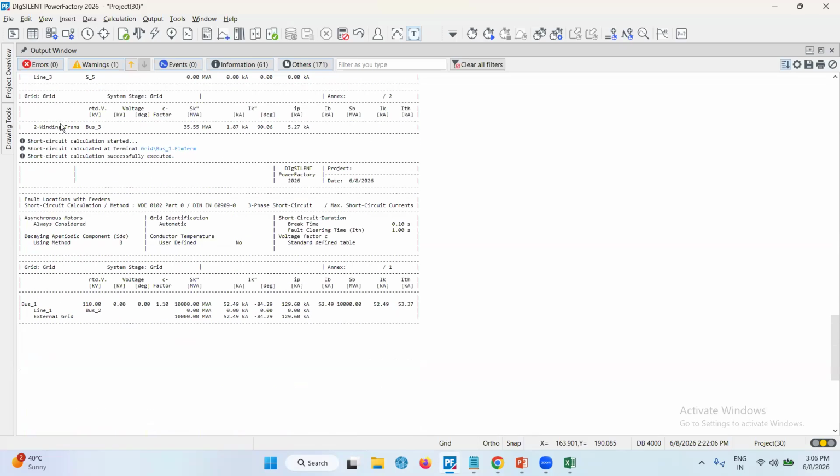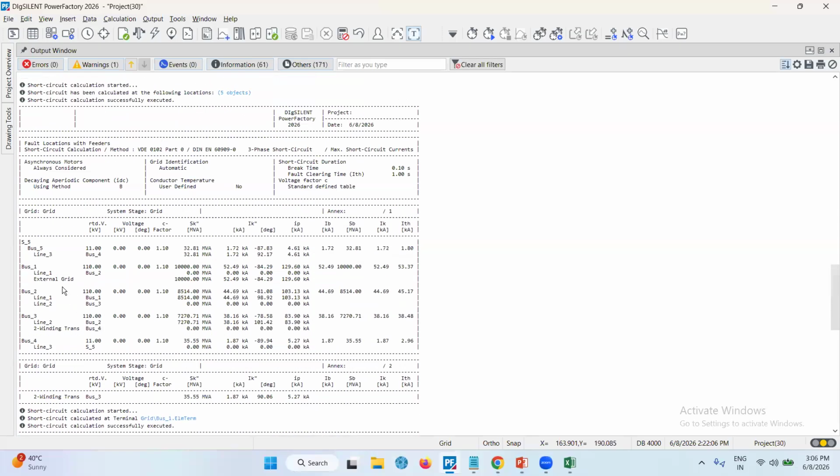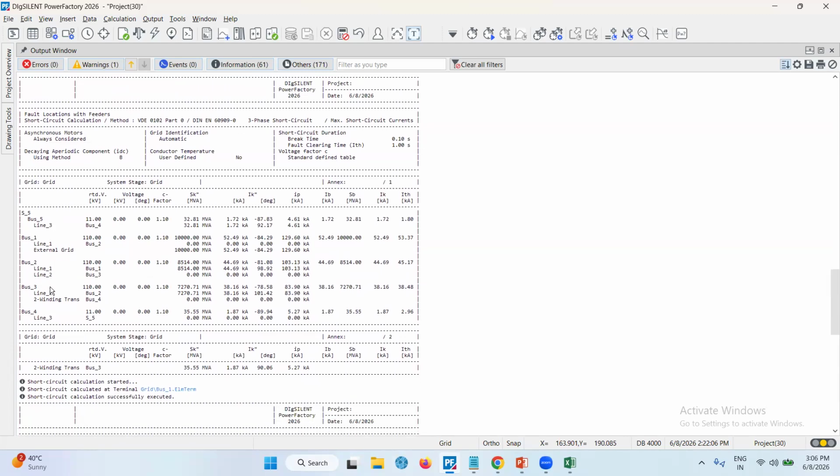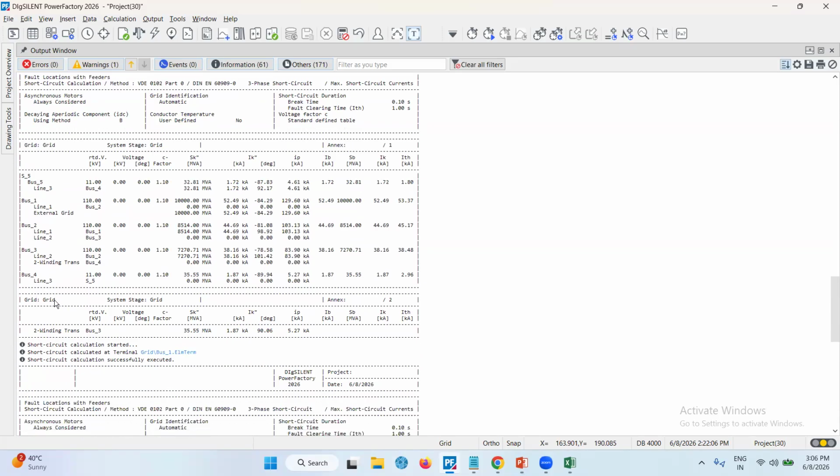Second time we are performing short circuit only for bus number 1. So only the data which are related to bus number 1 is indicating here, and even a user can also find out here which kind of component is connected at bus number 1. So bus number 1 contains line number 1 and external grid only. Similarly, at bus number 5, there is line only. At bus number 1, we have external grid and line. Bus number 2, we have 2 lines, line number 2 and line number 1. Similarly, bus number 3 and 4 as well.